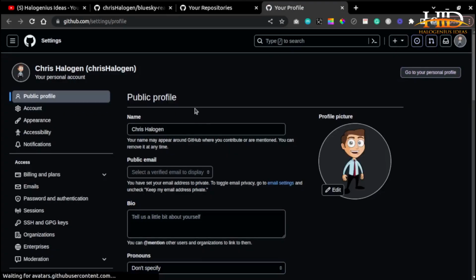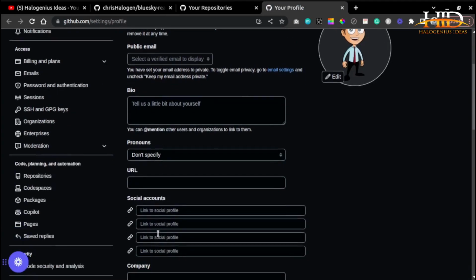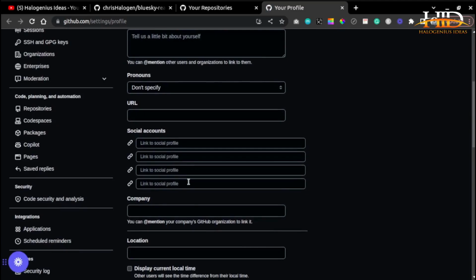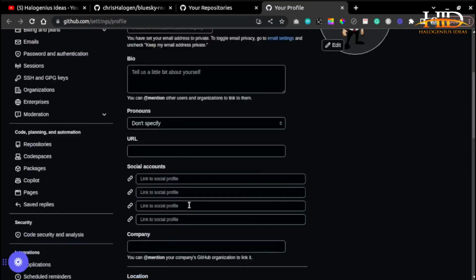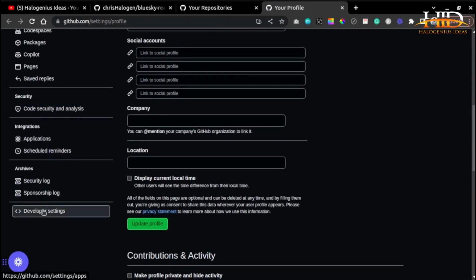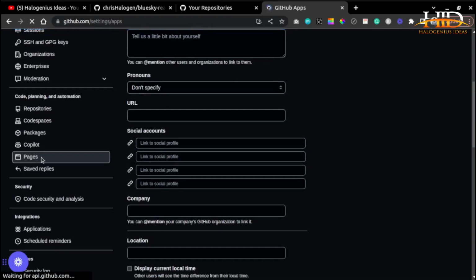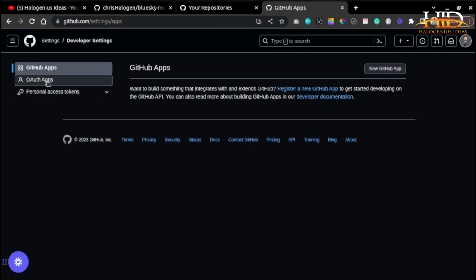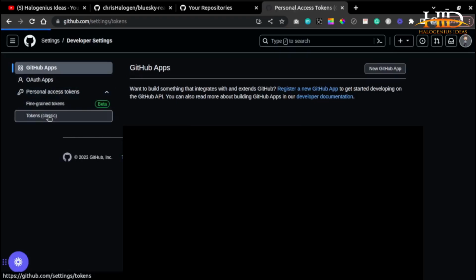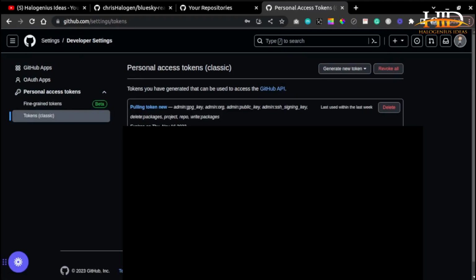You come to settings. In the settings tab, you can add the link to any other social media profile that you have. But what we are interested in for this tutorial is developer settings. Then you can see personal access tokens. So tokens, this is the one you're interested in. These are other tokens that I've created in the past.